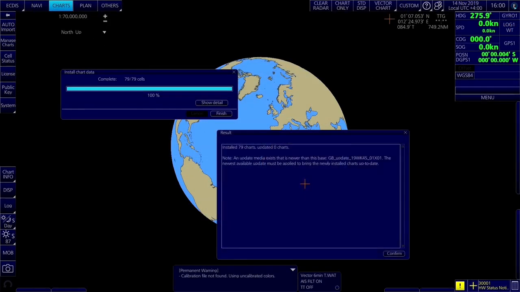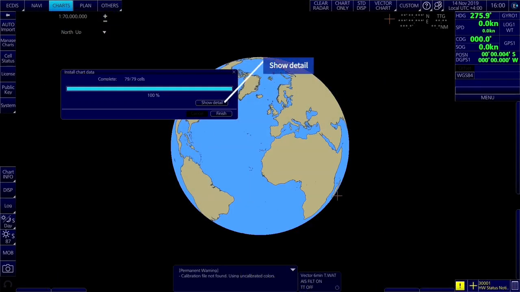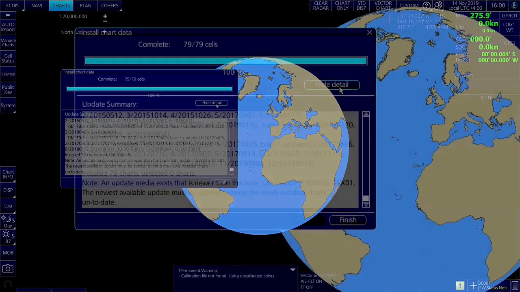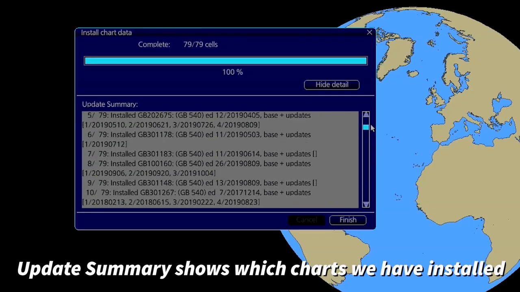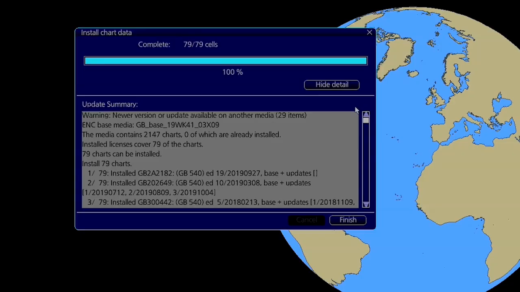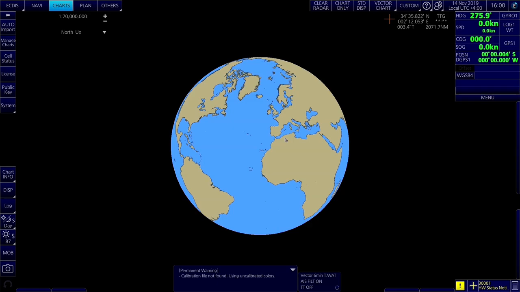The result window will show us how many charts we have installed and updated. In this case we have installed 79 charts and updated 0 charts. Click Confirm to close the result window. You can click on Show Detail to see which charts have been installed. In Update Summary you can see a complete list of specific charts that have been installed. Click the Finish button to close the window. In the next lesson, we will install the weekly ENC updates on the ECDIS.